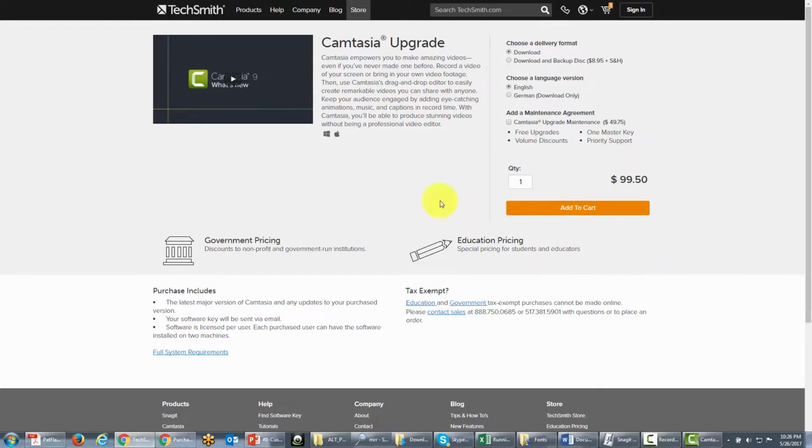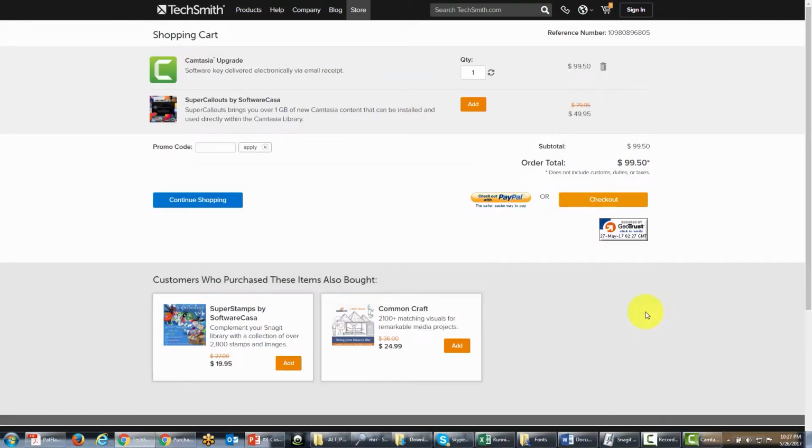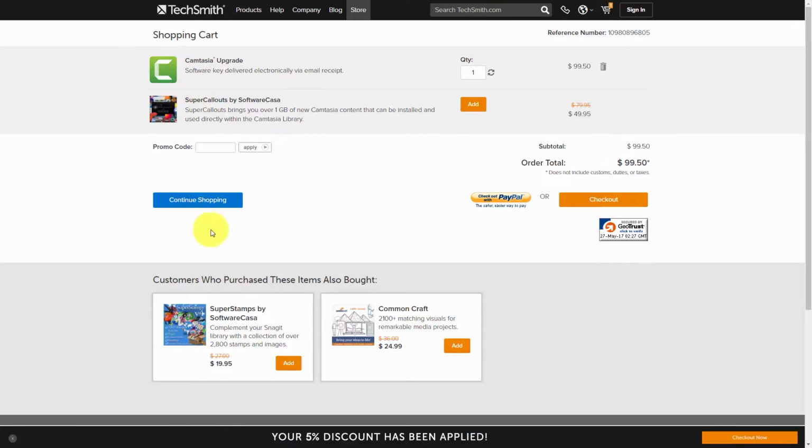Now the other thing is, of course, you can actually go ahead and get the maintenance agreement also, and then it'll add on an additional fee. Now once you've done that, you can click the Add to Cart button, and you'll be provided with the opportunity to get some other upsells. However, if you don't need them, all you need to do is either pick up the Camtasia upgrade and or the maintenance agreement.